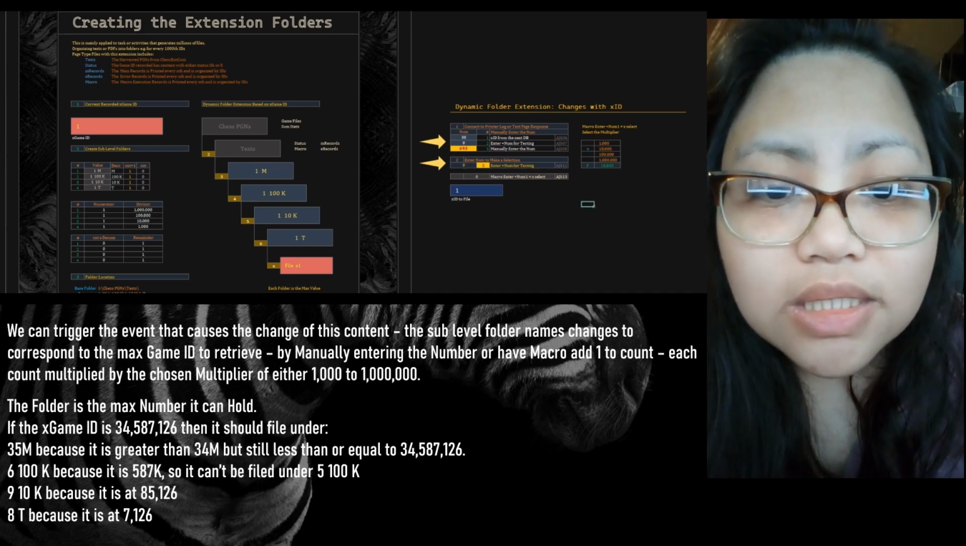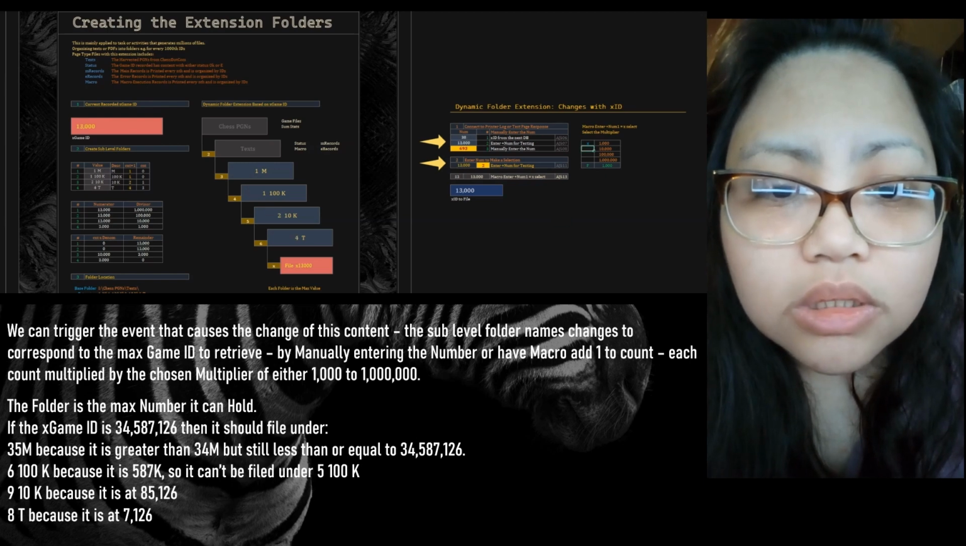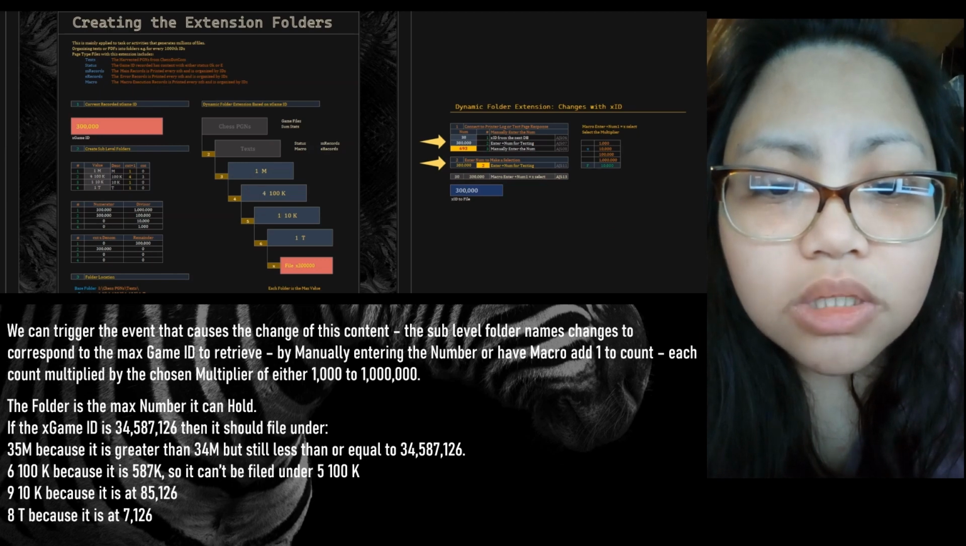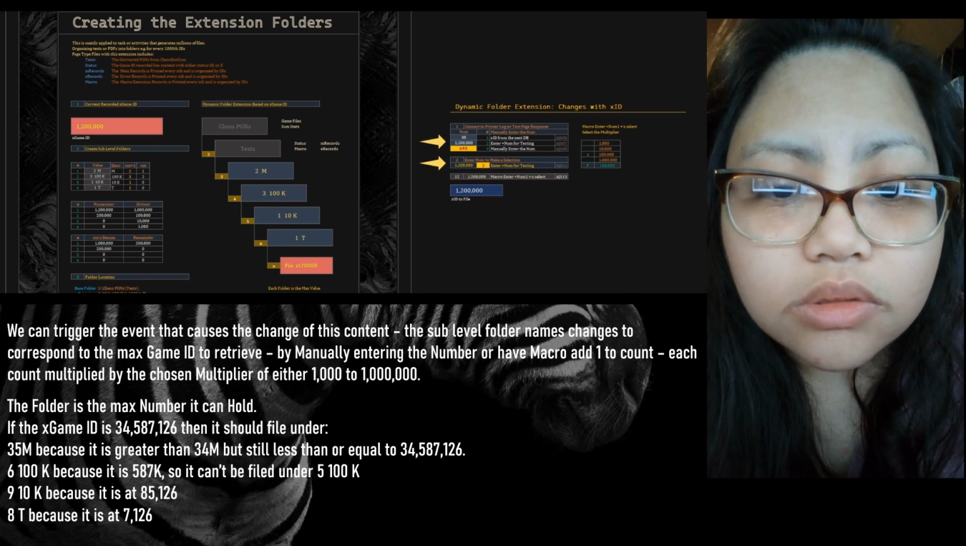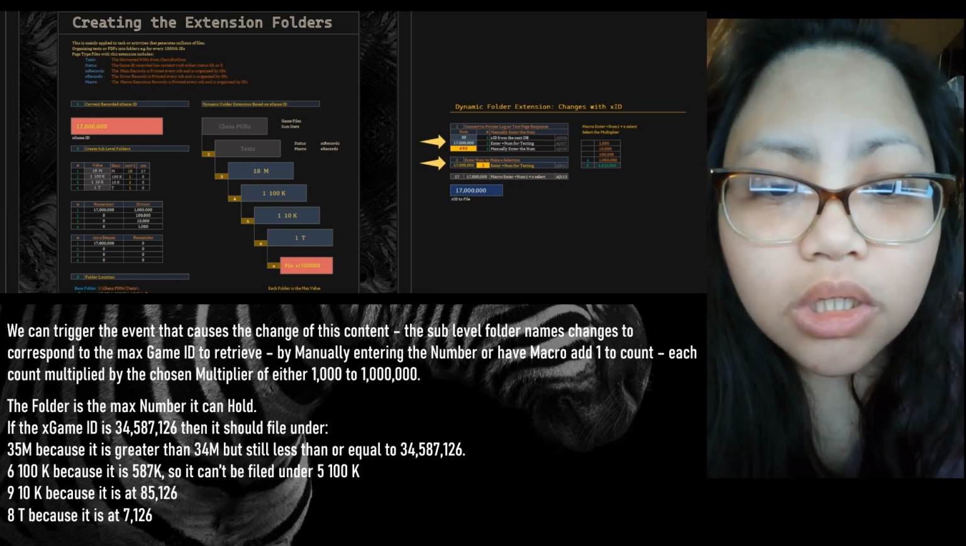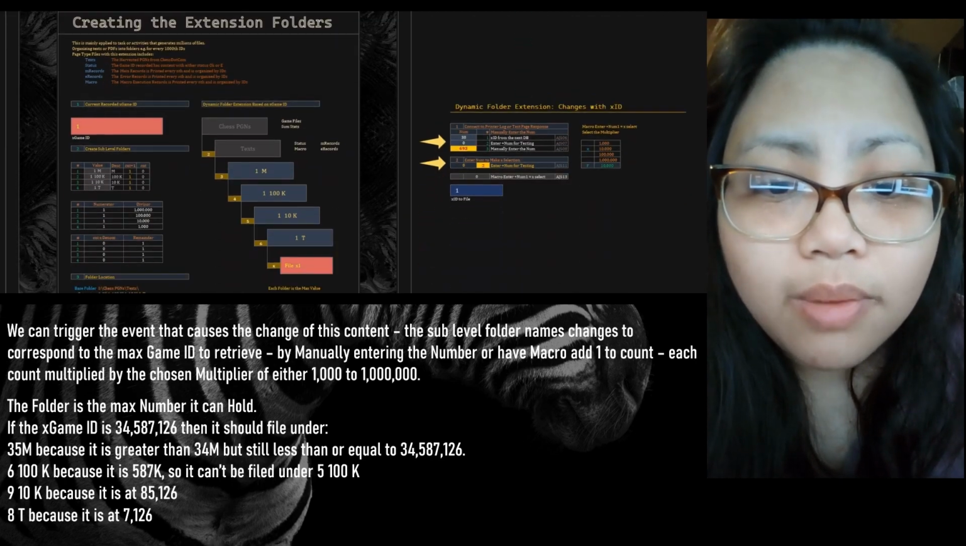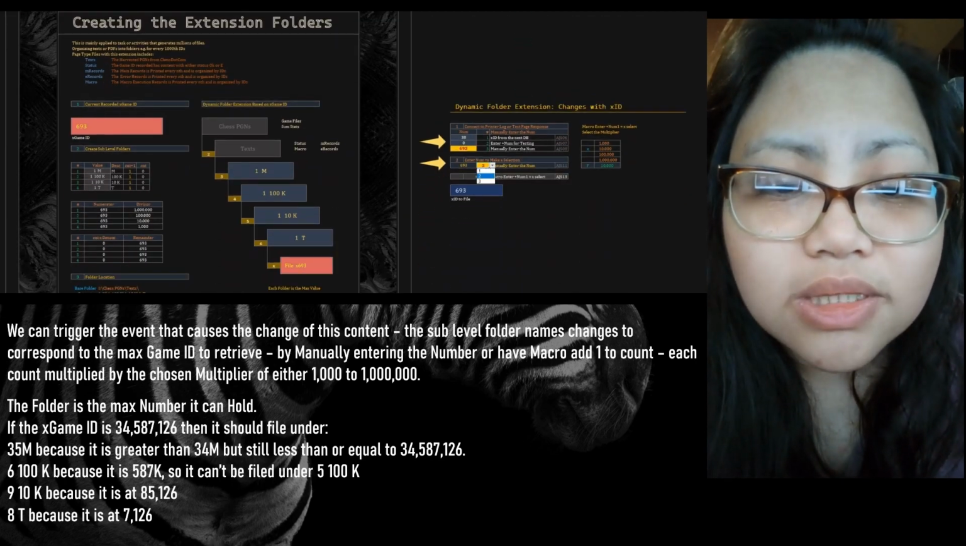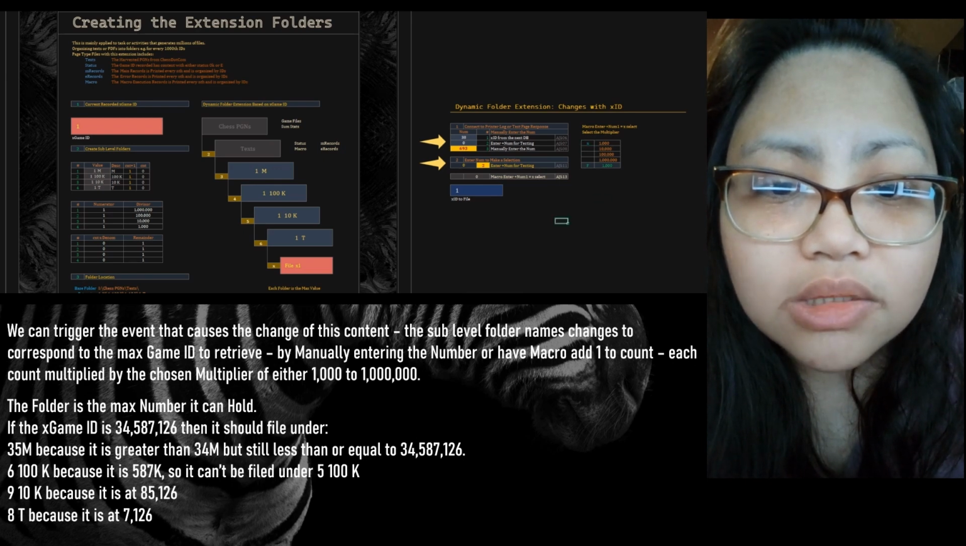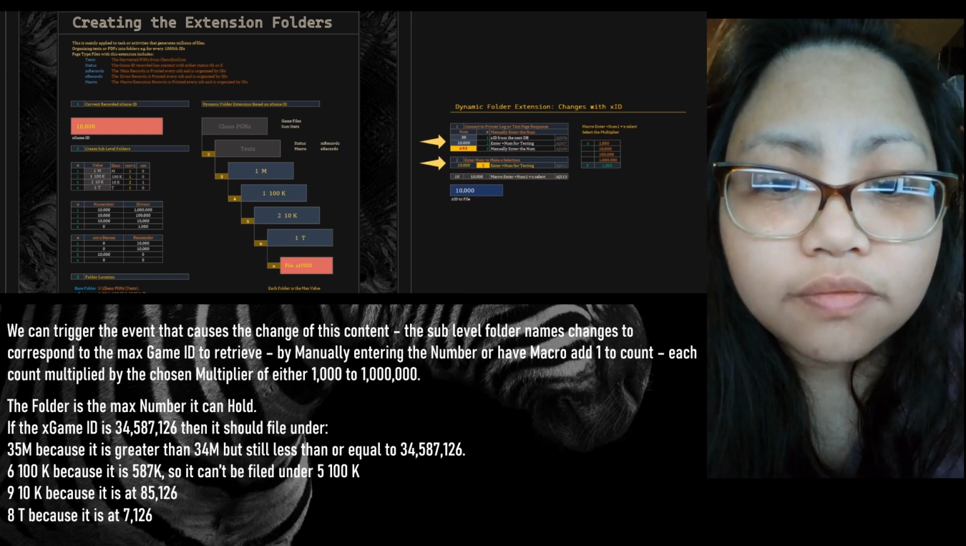for each of these dynamic content pages. For example, this creating folders responds to the game ID, the maximum game ID to retrieve. You don't actually have to do the entire process of downloading the file from the website itself to be able to test if this actually creates the correct extension folders.